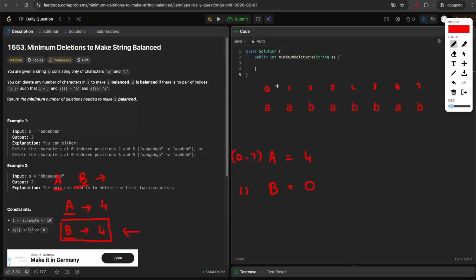Initially, I'll start iterating from index 0 to index 7. Initially, let's say i equals 0. So i equal to 0 denotes that I want starting from index 0 until index 0 to be all A's, and from index i until the end of the array I want to have all B's.